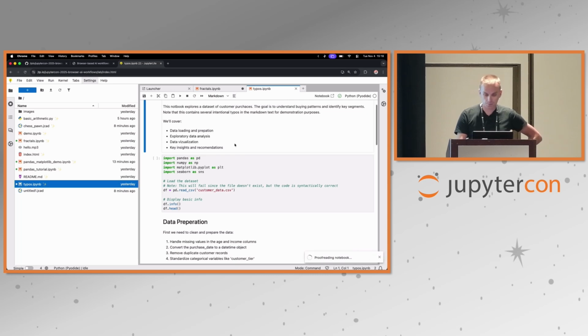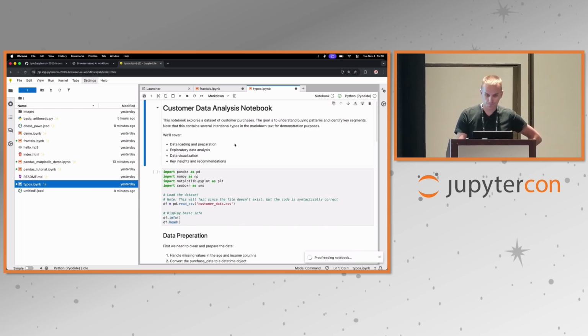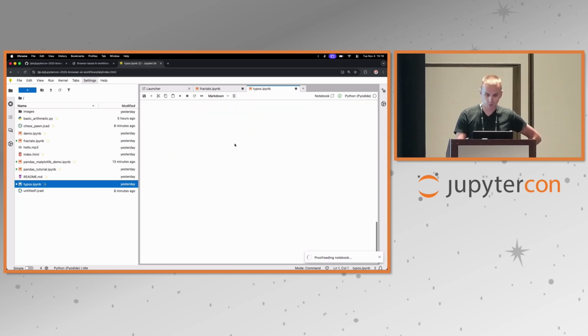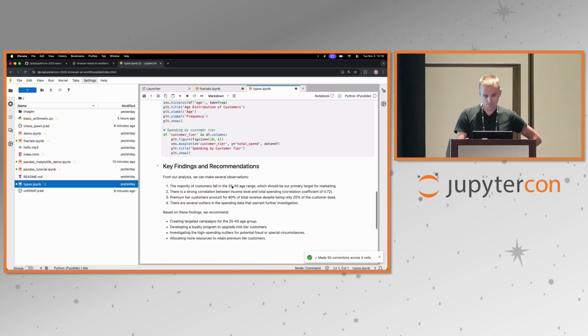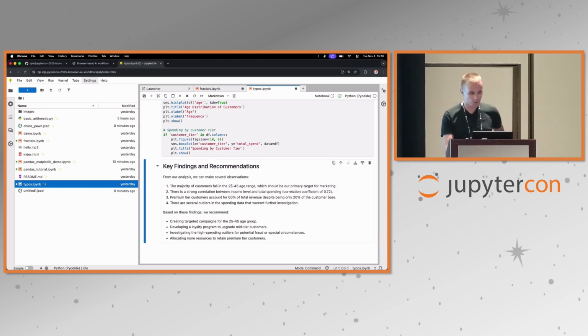So I click on that. It's working. You see the markdown cells are updated. Here there is also a typo. And now it autocorrects your notebooks very easily, locally.